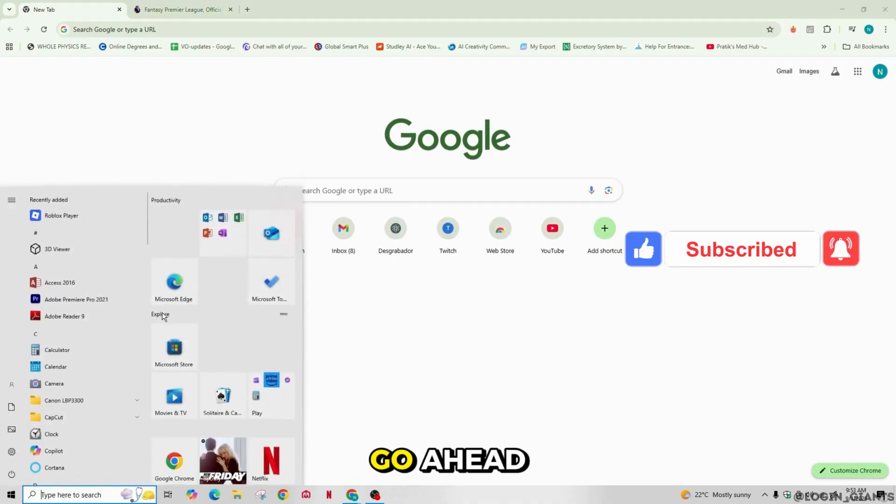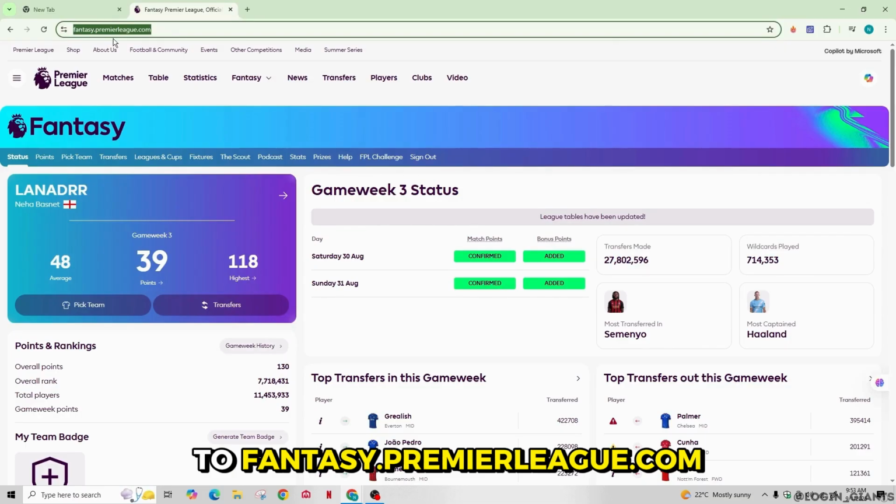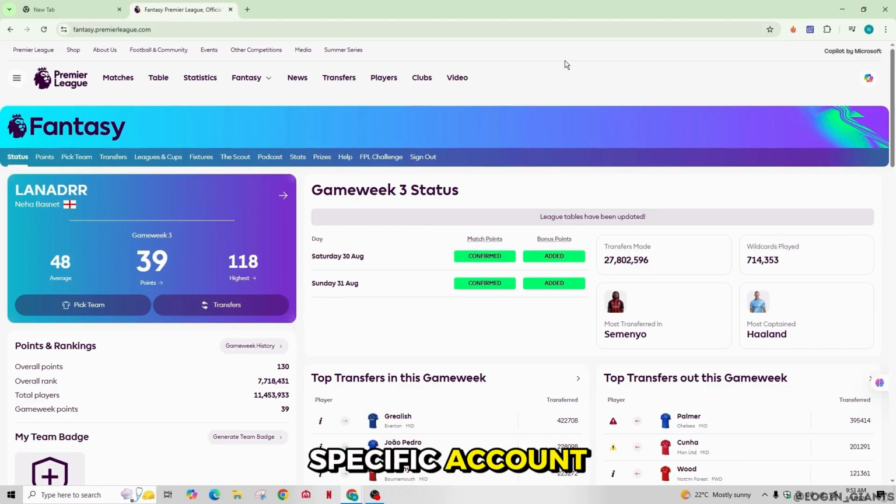So first, you need to go ahead and launch any of your web browser. Then after, go to fantasy.premierleague.com, log into your specific account.